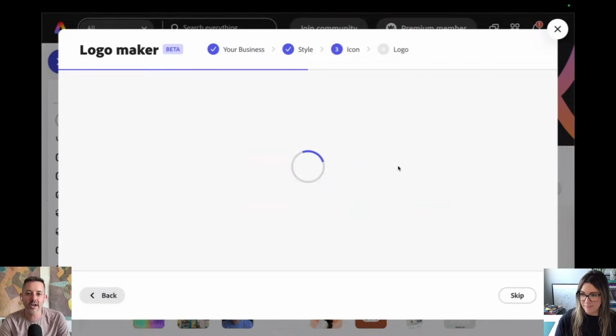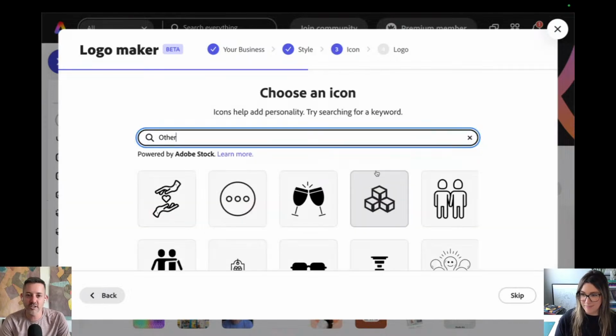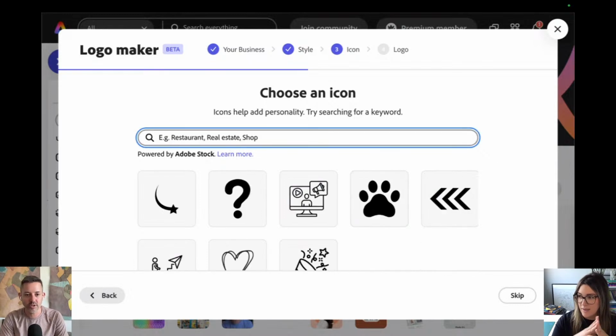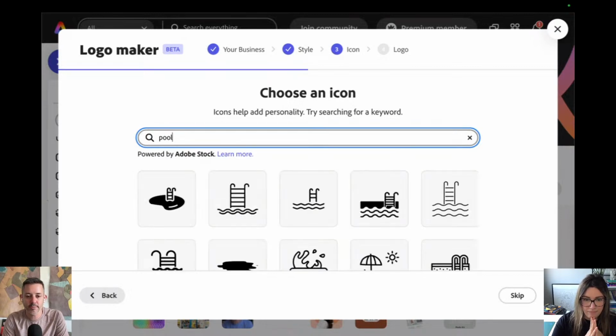So we're moving on to step 3. Step 1 was provide a little bit of information on your business. Step 2 was choose a style, one of the 4 that they help provide to create these stylistic parameters. Step number 3 is, third or fourth step, this is when we're going to choose an icon. Izzy, you can tell me if there's something here. Maybe we start with a keyword, maybe like pool. I'm just going to type in pool, see what we get.